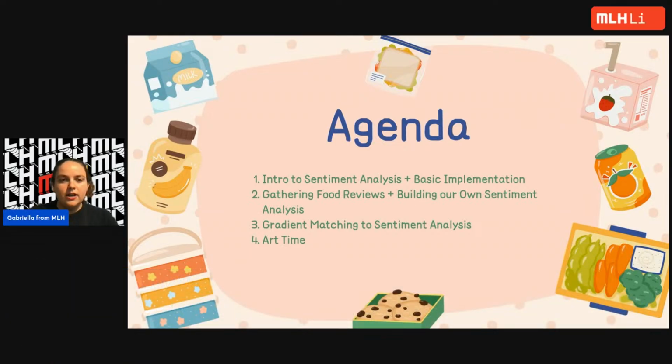So to continue with an overview of what we'll be doing, oh, awesome, you can hear. We'll just be doing gradient matching with the percentage of accuracy of our sentiment analysis and overlaying that on different food review images. And if we have enough time, we might put them all onto a fun formatted HTML page. That might be a little bit ambitious for our 2-hour time slot, but that's a basic overview of what we'll be doing.